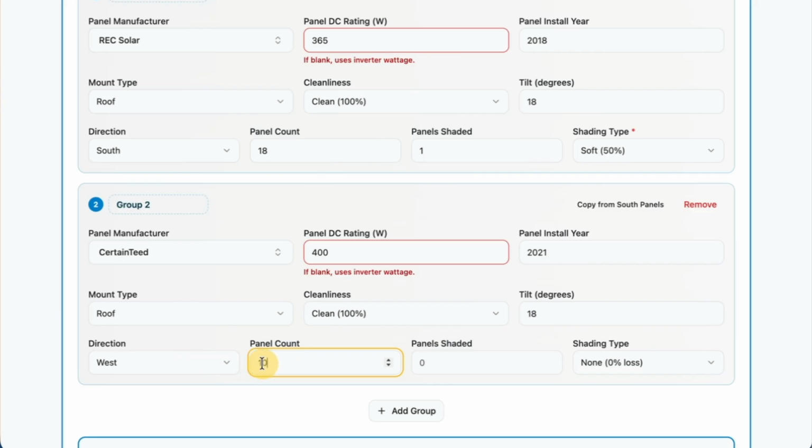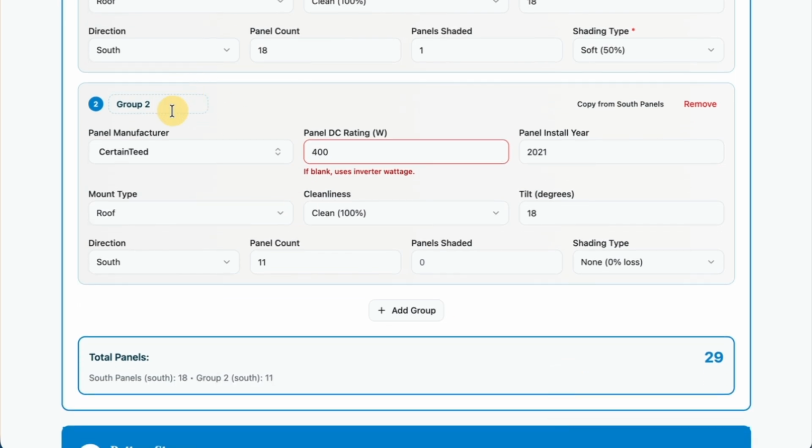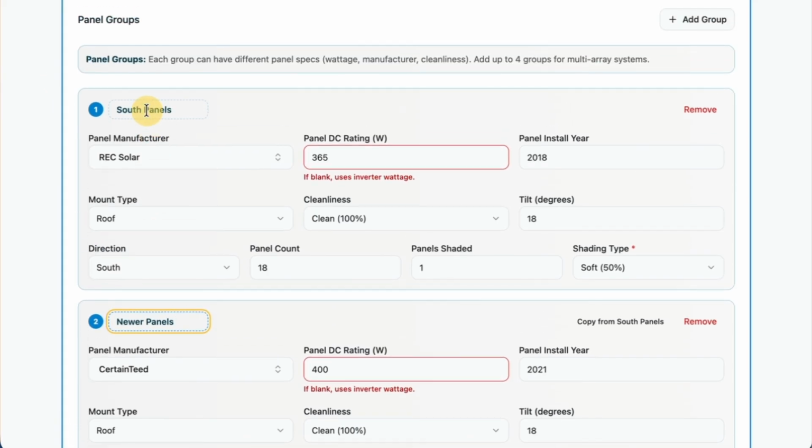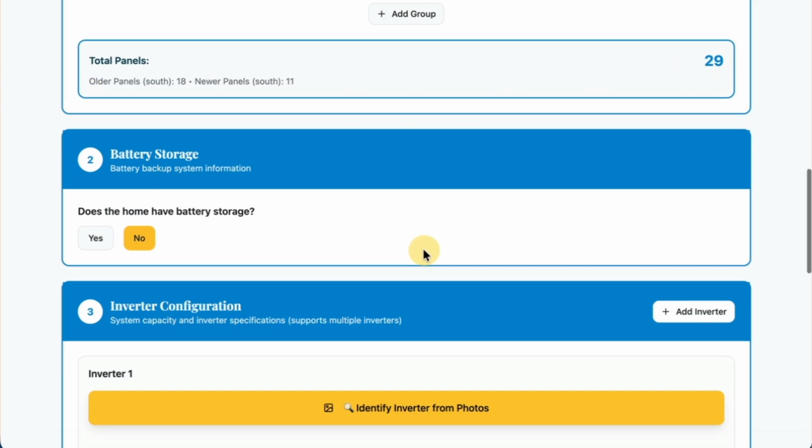And you can decide, okay, well, they're all the same direction, but I've got 18 of those older panels and I've got maybe 11 of these newer panels. So that is a scenario that exists. And then in that case, I might say, newer panels. And then you could name these older panels. So you can play around with that, however makes sense for your report. And then you've got everything tallied up down here.